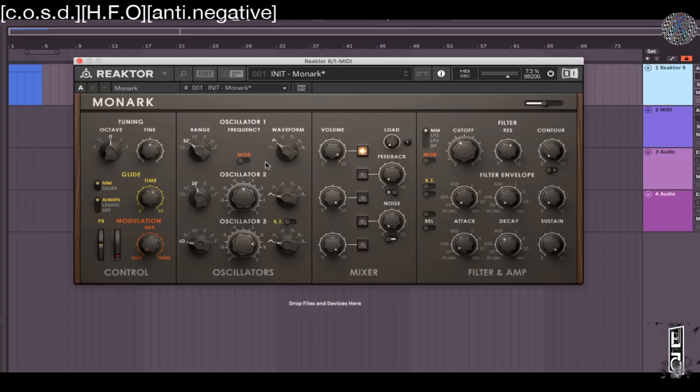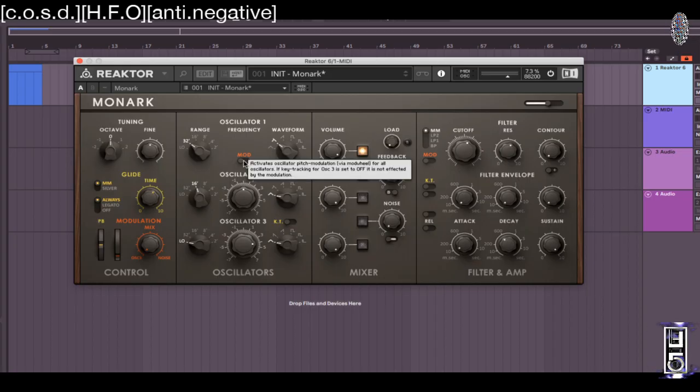All right, so another thing you can do with this, so I have this mod here. It activates oscillator pitch modulation via mod wheel for oscillators. If key tracking for oscillator 3 is set to off, it is not affected by the modulation.